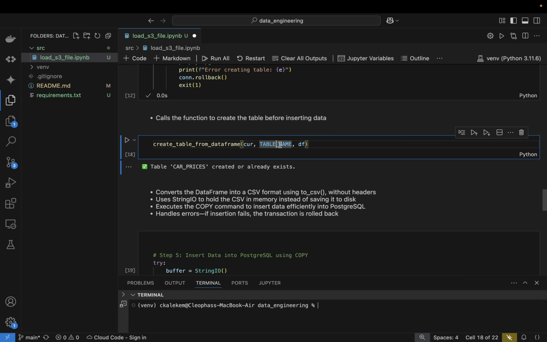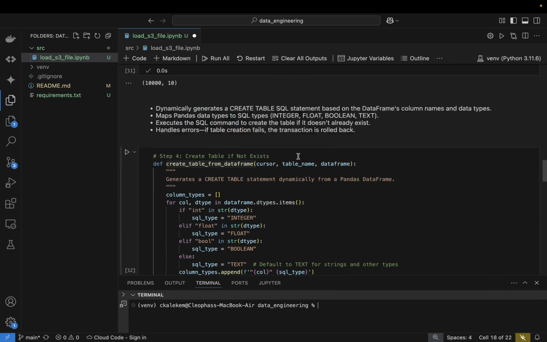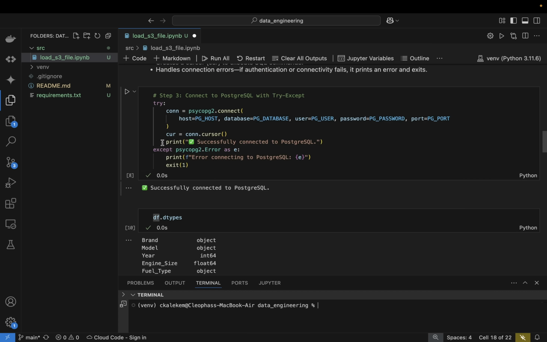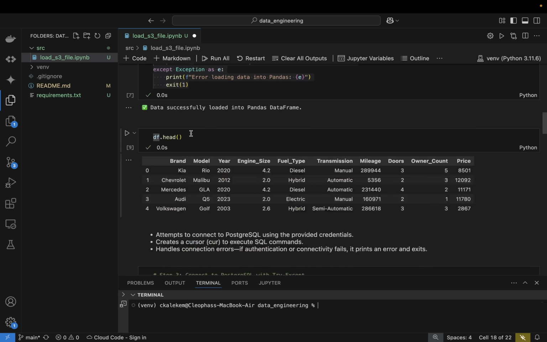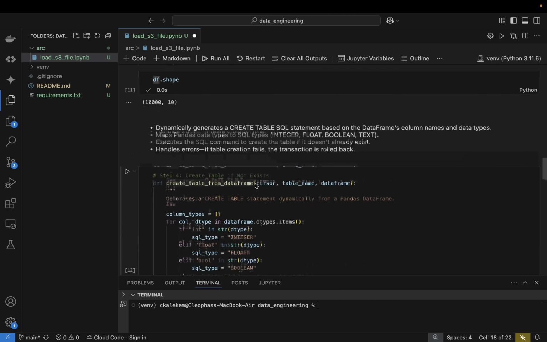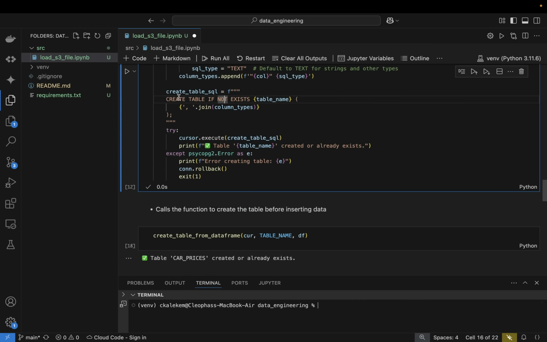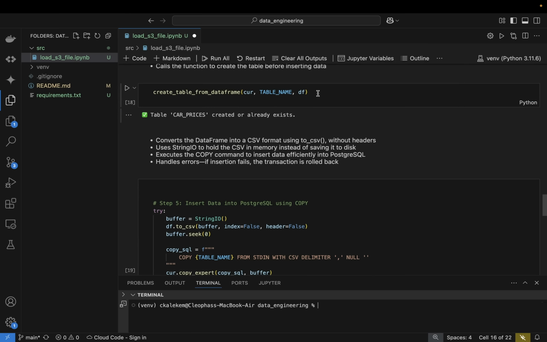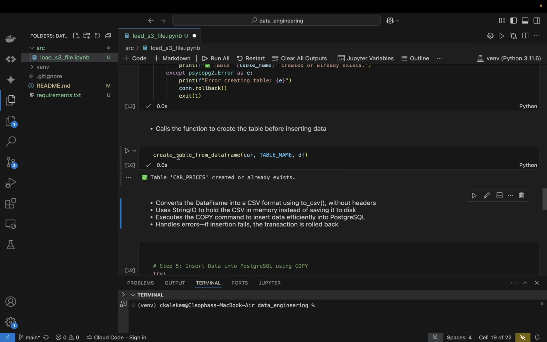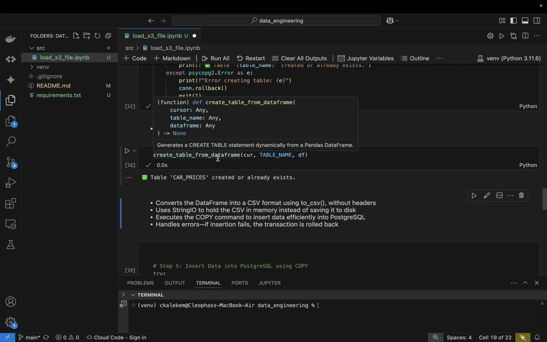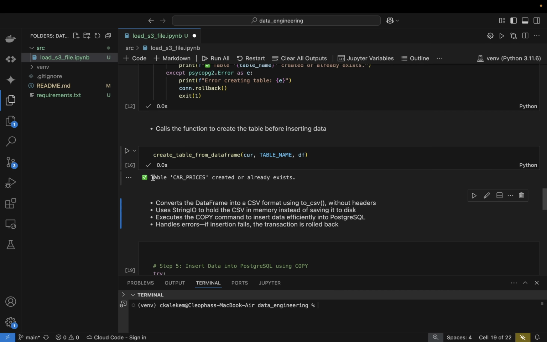We're putting the cursor, the table name, and the data frame, which is defined up right here, and it's going to get passed here. It's going to generate the create statement. We're just calling it here, and it is going to create a table if all is good. So you can see when we run this create table from data frame, the message here says table car prices created or already exists. So that means that we have our table created now.